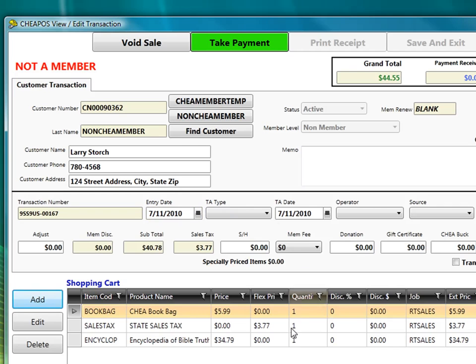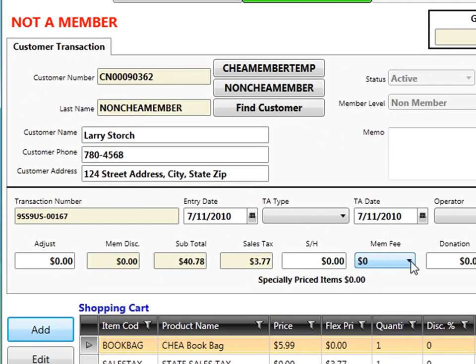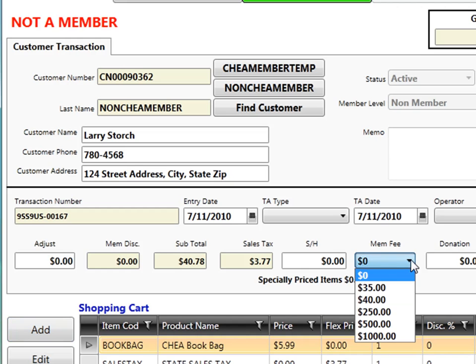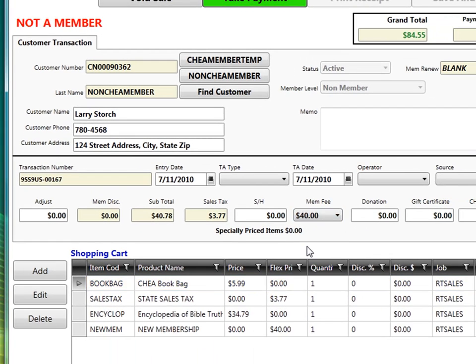But during the transaction, Larry decides, hey, you know what? I want to support CHEA. I want to become a CHEA member. So we'll come down here to member fee, and we will add the $40 brand new member and apply it to the shopping cart, which is applied automatically.